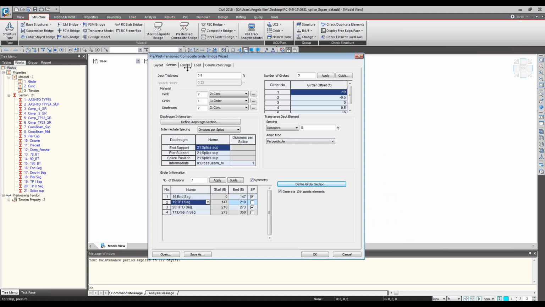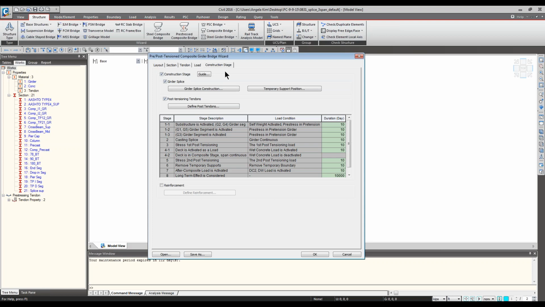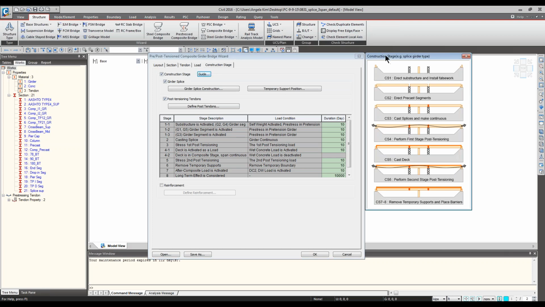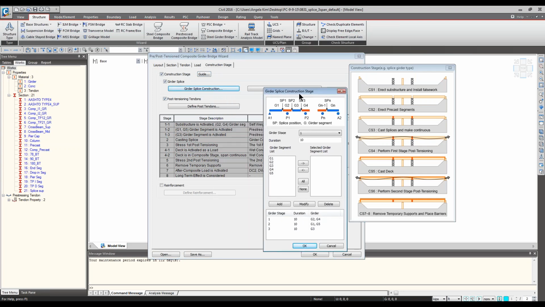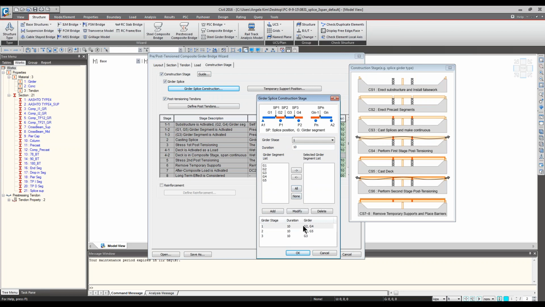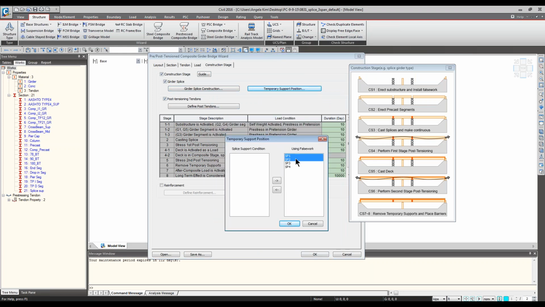So basically, very similar format. Tension is also defined, and the one major difference comes in the construction stage. For the splice girder construction, you can actually control the girder splice construction stage, meaning you can control the sequence of the girder installation. And also, you can control the location of the temporary support position. So whether you have your supports or the strong backs, you can reflect it by just pinpointing where those SP splice girder points are.